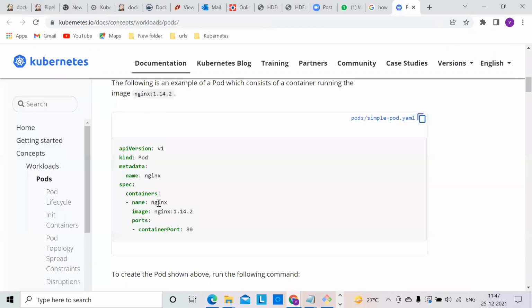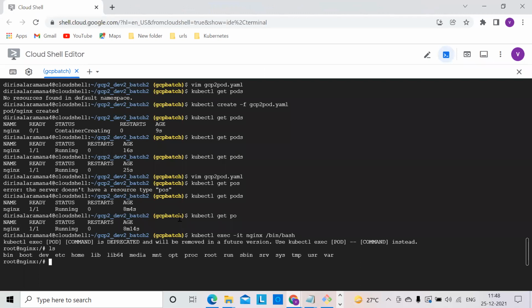Here actually you may have a doubt. For this image, we don't provide any credentials, but how do we download it? Nginx is a public image. If you are not mentioning any credentials, it will go to the Docker Hub and download from there. These are public images, so we don't need any credentials. It will directly go to the Docker Hub and download this Nginx image.